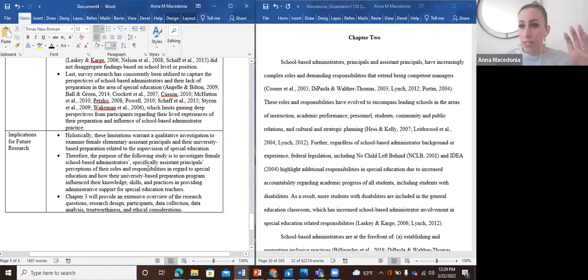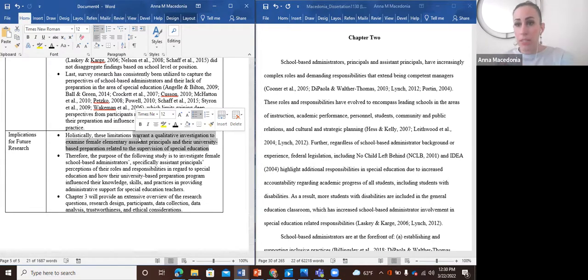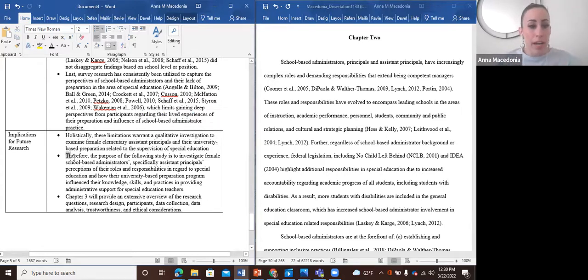So lastly, because of these gaps, I segue into implications for future research. I talk about, holistically, that these limitations really warrant a qualitative investigation to examine female elementary assistant principals and their university-based preparation related to supervision of special education. I state that due to these limitations, that is where the purpose of my study comes in. That is how I am addressing the gaps and limitations. Then I am stating the purpose of my study.